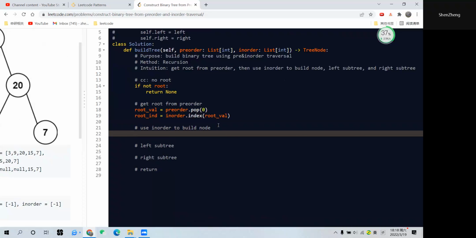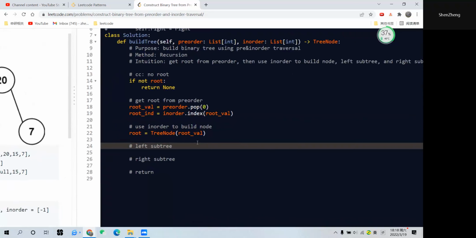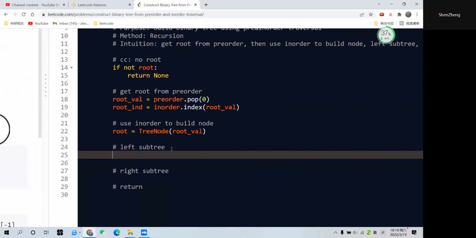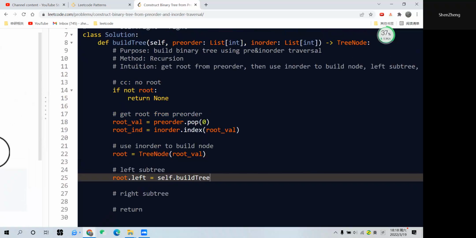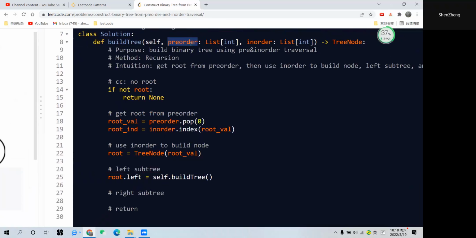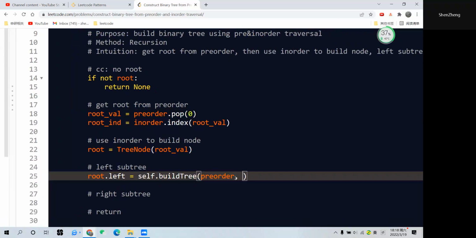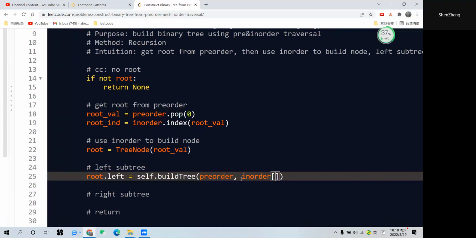After we get the root index and root val, we can actually build a tree node. So let's call the tree node root and call TreeNode with root val. We'll build a tree node, right? And once we've finished the tree node, the next thing to check is the left subtree and right subtree recursively. So root.left equals self dot, passing this function for recursive calls. And the preorder should be the same because we keep popping elements from the same preorder array. And the inorder should be starting at the beginning and going all the way to the root index.